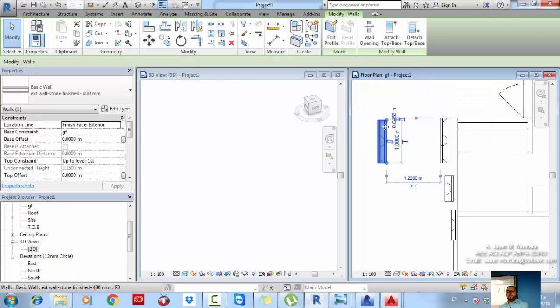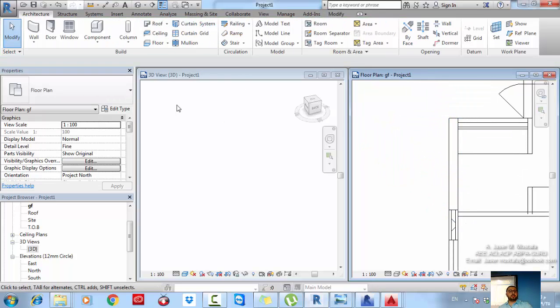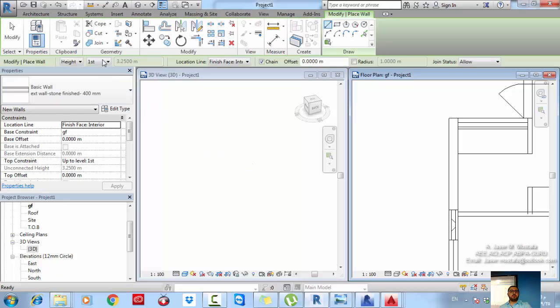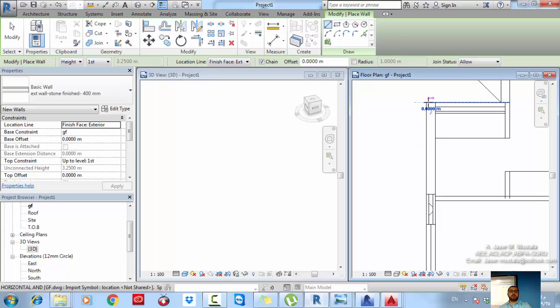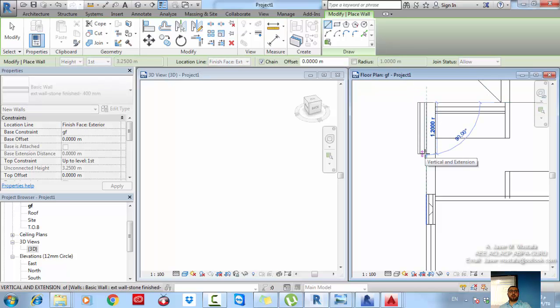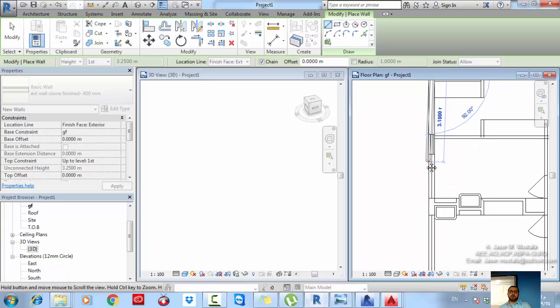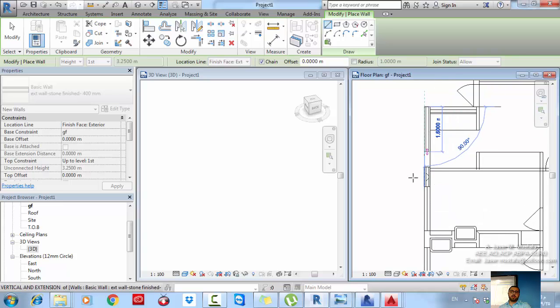Let's draw our model. Delete, delete, delete. WA for walls. I will make it under finish face exterior. I will start drawing. Start from here. I want to flip my wall. I will click on space, so it's flipped now, and this is the finish face of the wall. I will draw. Now I have a wall here, right?